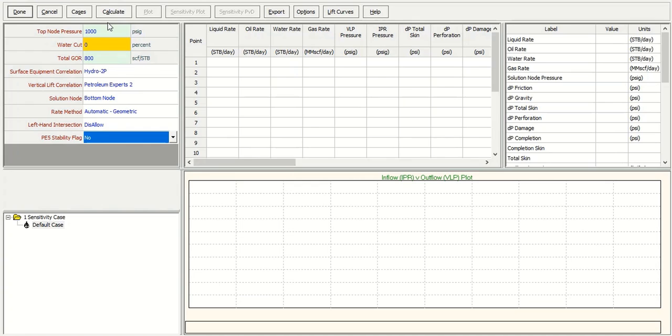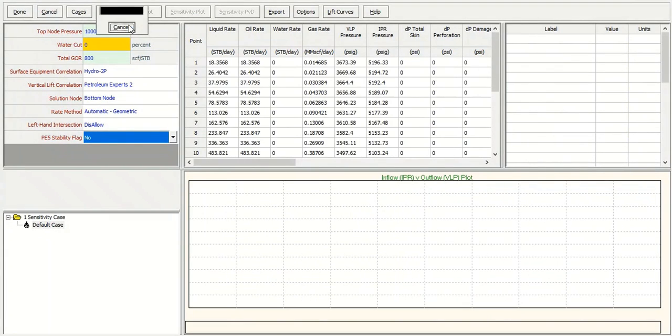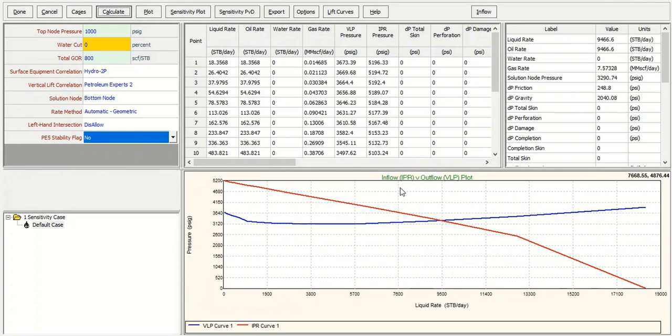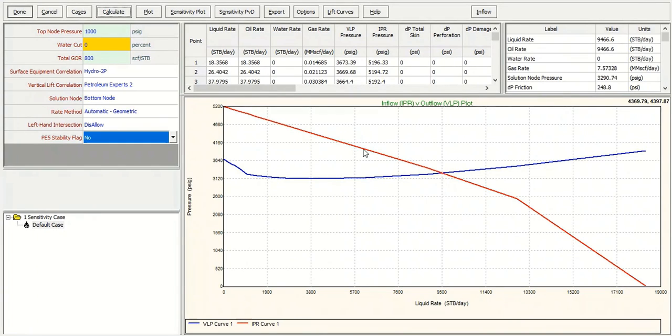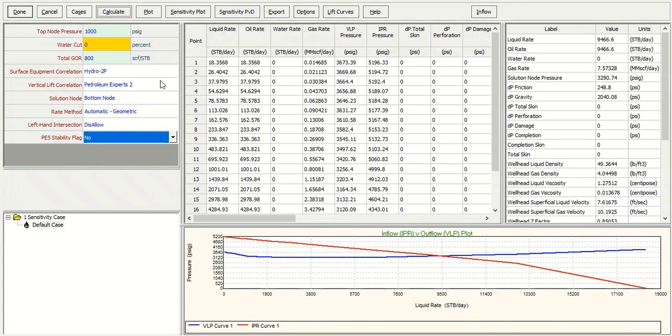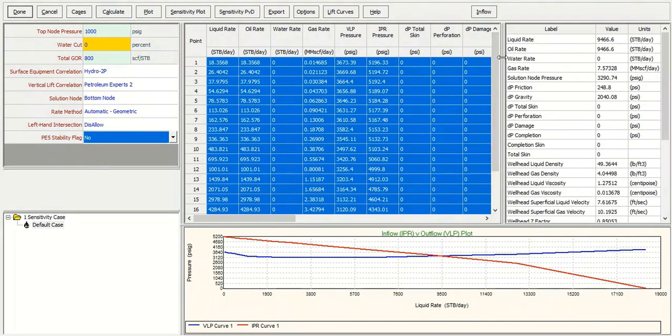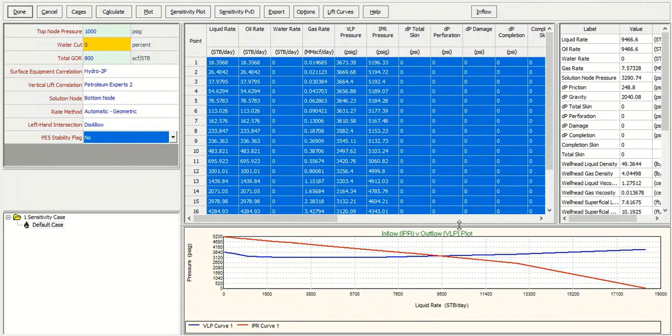So we can calculate. All right, again, click calculate and show calculating data. Very fast, the computation is very, very fast. So here we have the result. The red one is the IPR and the blue one is the VLP. Okay, and then the result in table you can get from here. So it's very, very comprehensive.